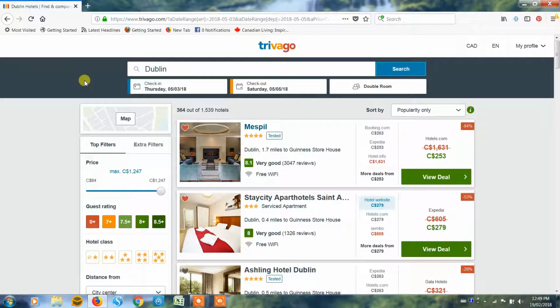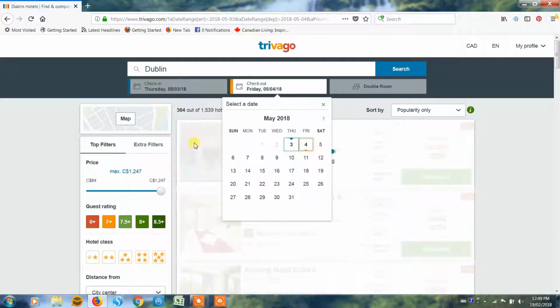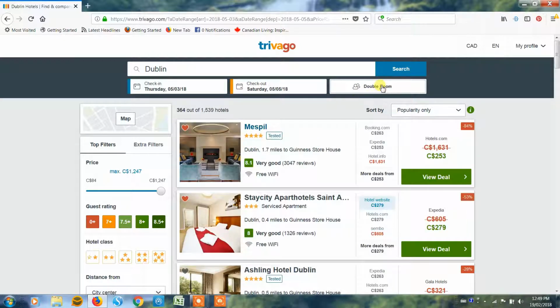When you have put that in, the first thing to do is to choose your check-in and check-out dates. So if we would like to check in, for example, on the 3rd of May and check out on the 5th of May, just click on those dates. Then we can select our room: single, double, family, or if we've got a group, we can also choose multiple rooms.